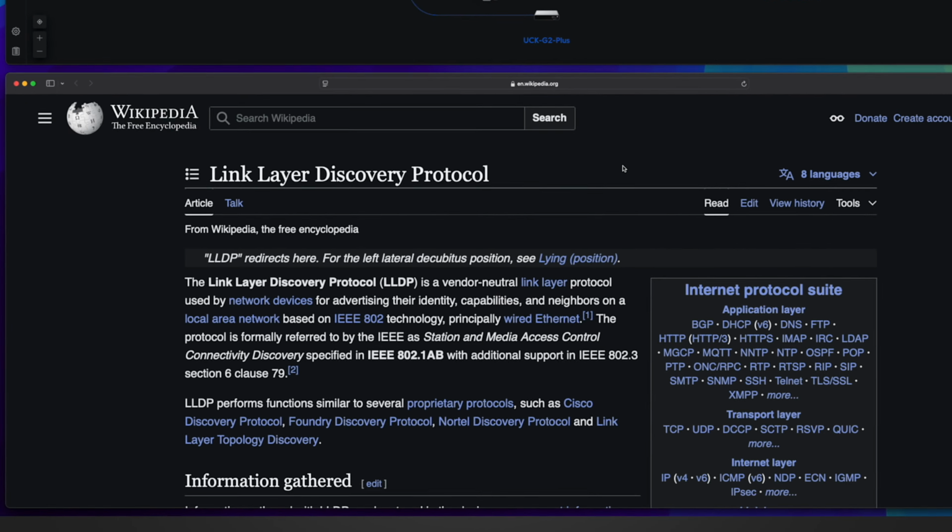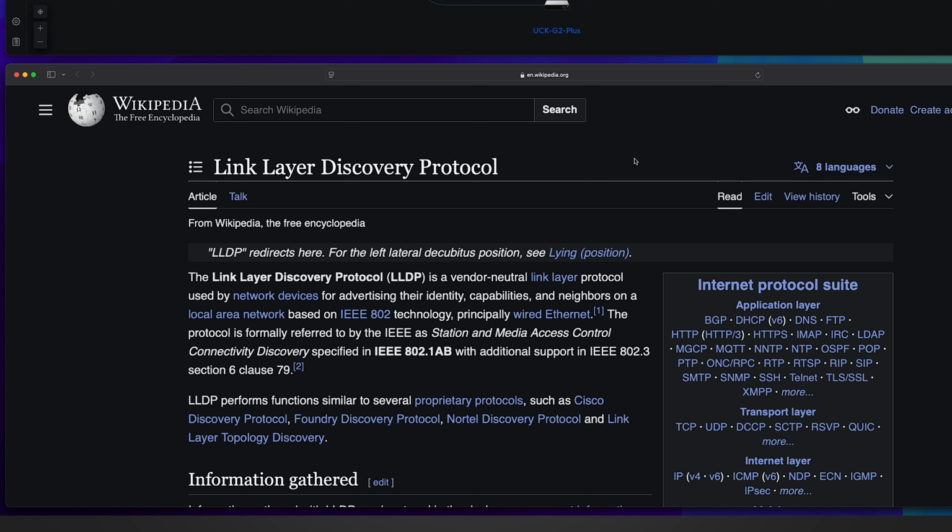So in the lower part of the screen, I show you the Wikipedia article about LLDP. It's short for Link Layer Discovery Protocol. In fact, the old name is easier to understand. It was called Station and MAC Connectivity Discovery. So basically, it's to discover station and it's related to MAC address.